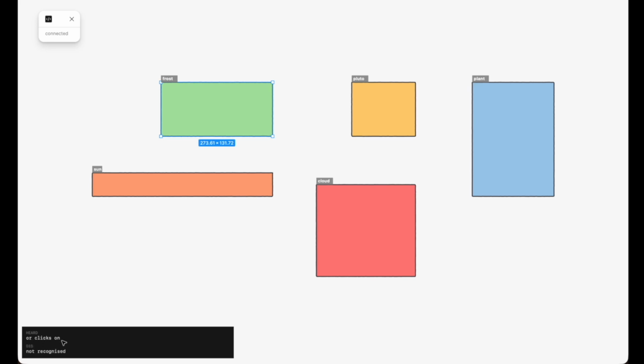And here's an example of where the transcript was useful. You can see that it didn't identify sun and it heard on instead. So I can try again. Click sun.